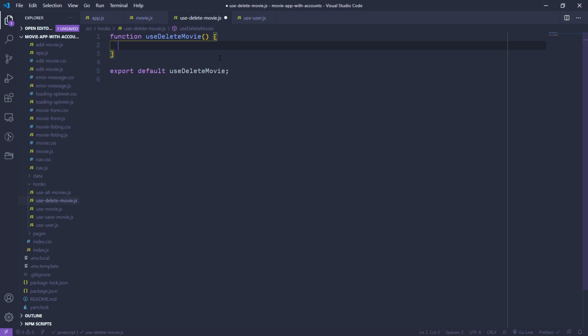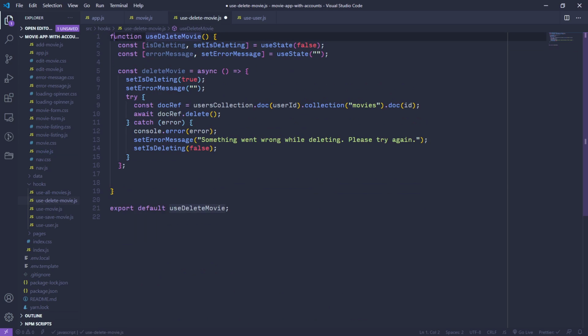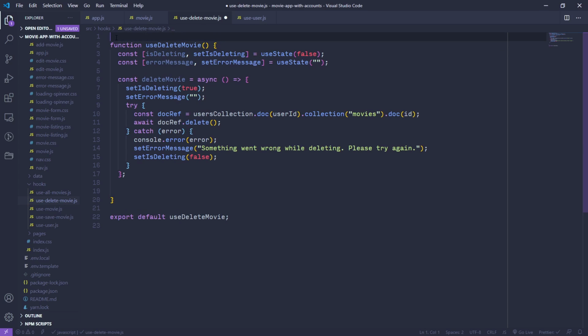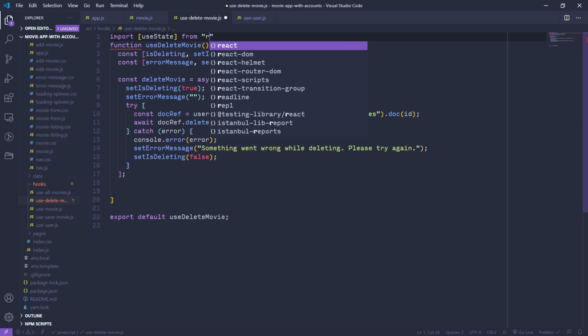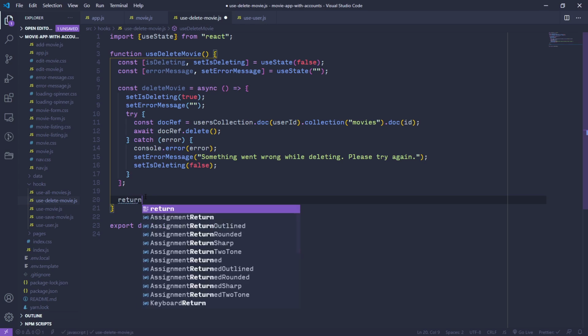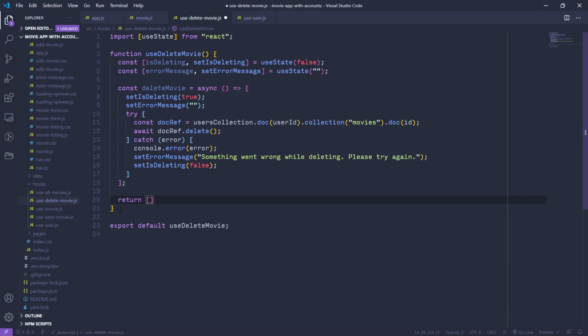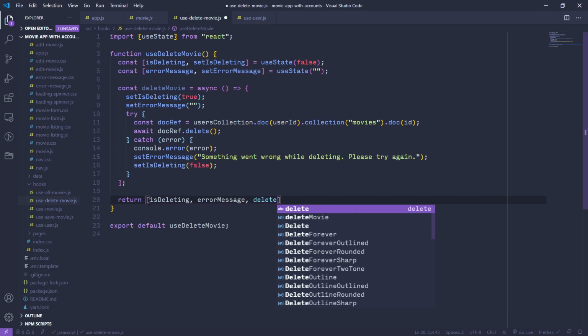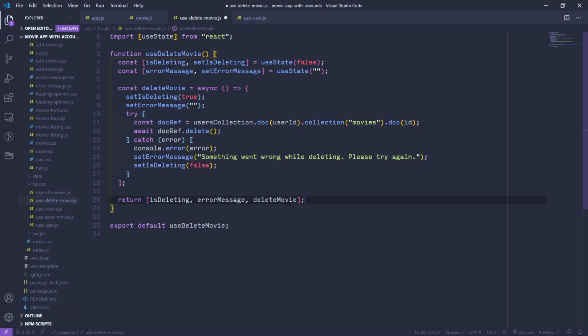So I'm going to grab all of this and bring it into useDeleteMovie. And we can import, looks like we're going to need useState from React. So we've got our 2 lines here fixed by importing that. Now with our hook, we can just decide what we're going to return. So we definitely want this Boolean for isDeleting. We definitely want the error message. And we also want this deleteMovie function to be exported. So anyone who uses this hook gets these 3 pieces of information.